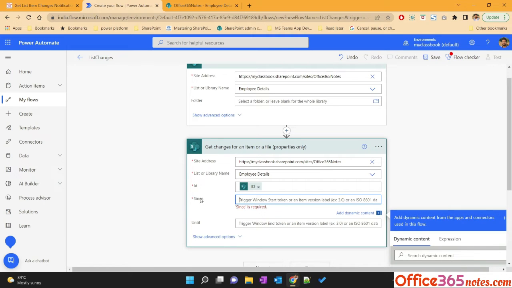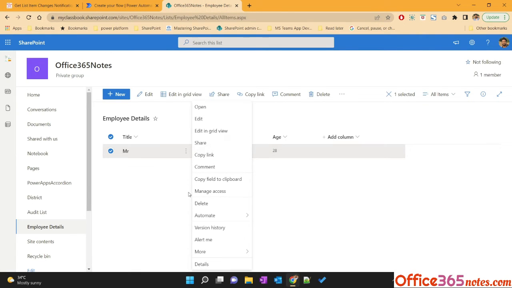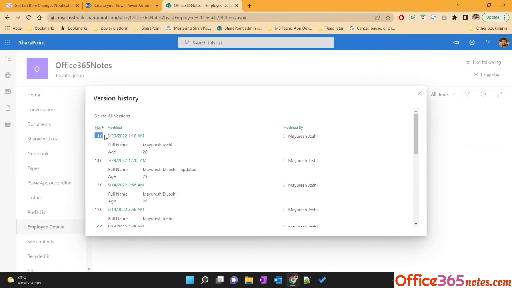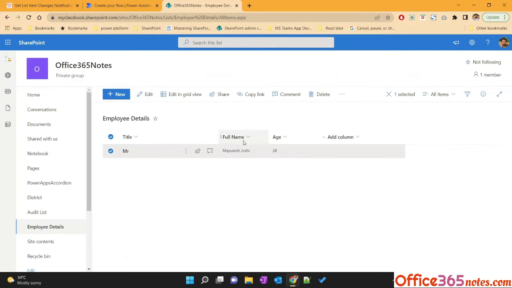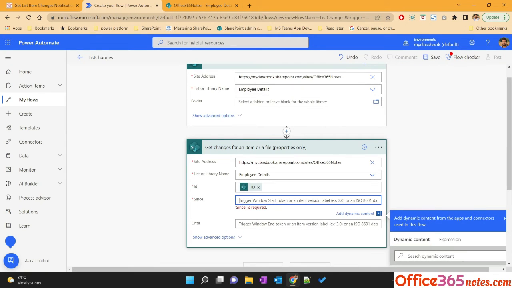Now we need to put some value over here. So what is this? The since, that means from which version you want to get the changes. For example, let me show you what is the version number over here. So the version number here is 14. This is the latest version. Now if I update some value in this item, the version will change to 15. So we want the changes from version 14 to 15. So we have to put the since as 14.